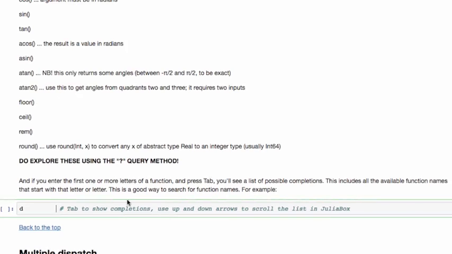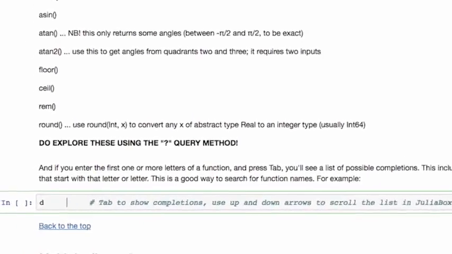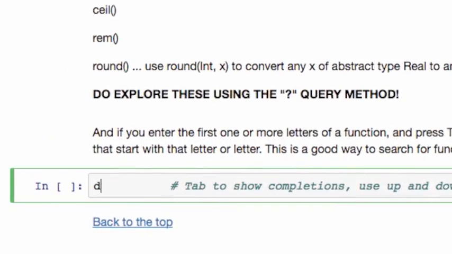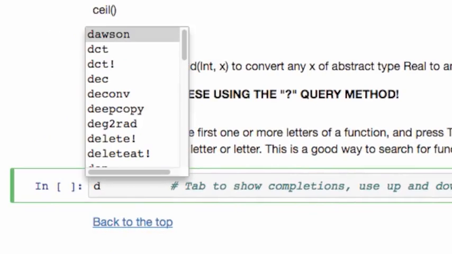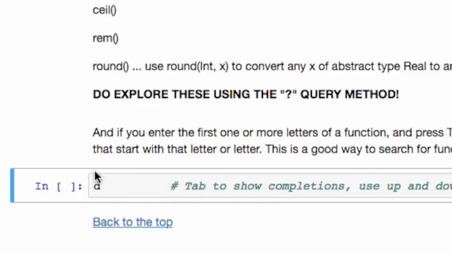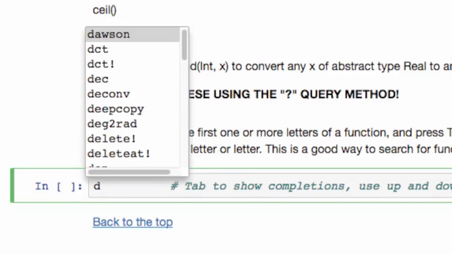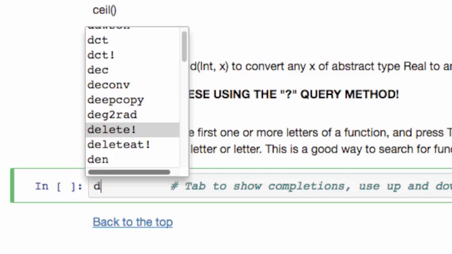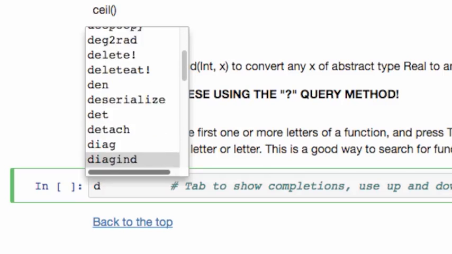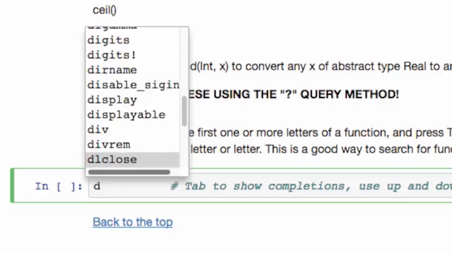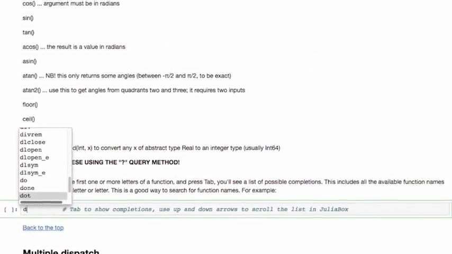If you think that a function may exist, and you think it starts with the letter D, then what you can do is type the letter D and then press tab. And now you get a whole lot of possibilities. It turns out there's something called dawson. It's probably a function. A discrete cosine transform. You can deconvolve. If I use the up and down arrows, I can delete with an exclamation mark. And a whole lot of things, and you would want to look them up and see whether they are a function that does what you want done.